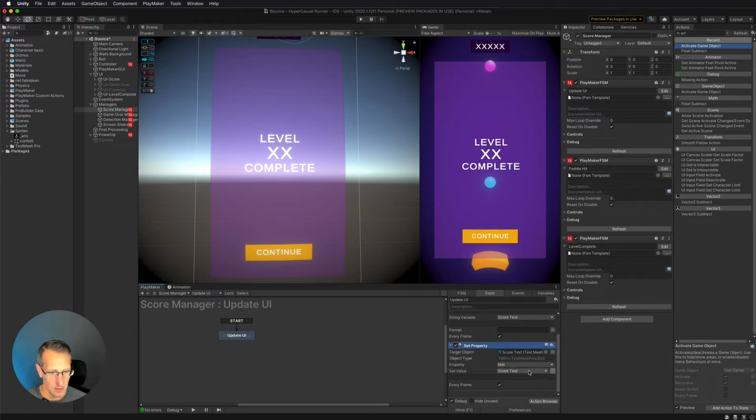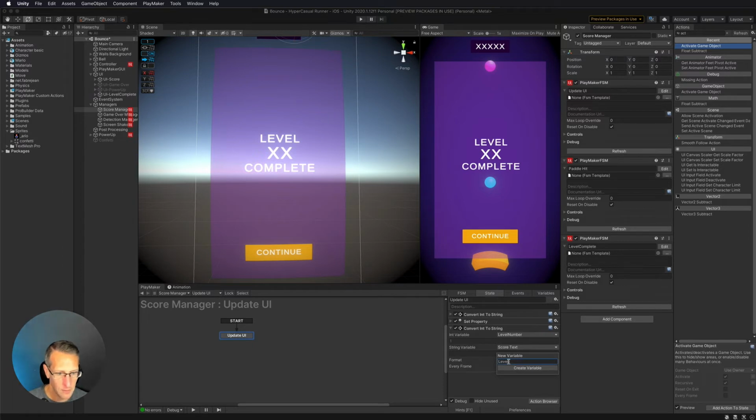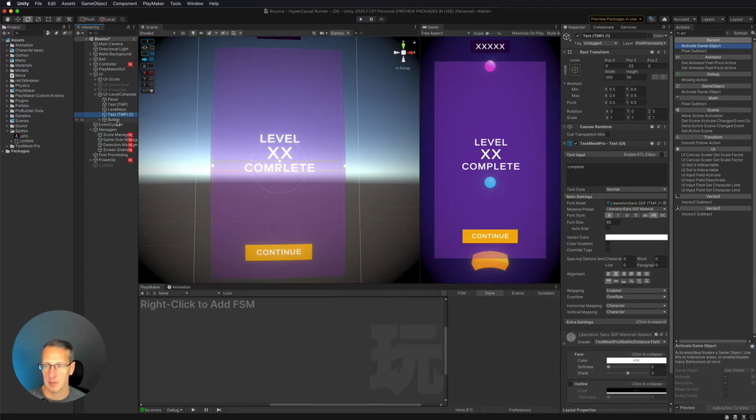Let's delete that. This is not score text. We need to create a new variable with level number. Okay, so this is the global variable, and this is the variable that's in just this FSM. We're going to update that every frame. Then I need to take this text right here and drag that down so we can update it. In my level complete, it's level num right here. That's the text we want to update.